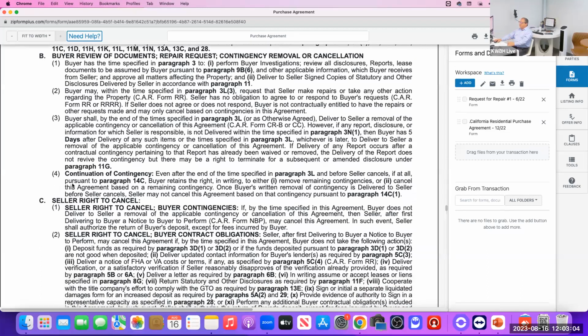I'm just gonna continue because this is important, continuation of contingency. Even after the end of the time specified in 3L, buyer retains the right in writing to either remove the contingency or cancel this agreement. So even after the end of the time specified, that means if you have a 17-day inspection contingency, day 18 goes, day 19, day 20, day 21, day 22, they can still back out on the inspection contingency, even though it's past the timeline. No, as long as it hasn't been removed.